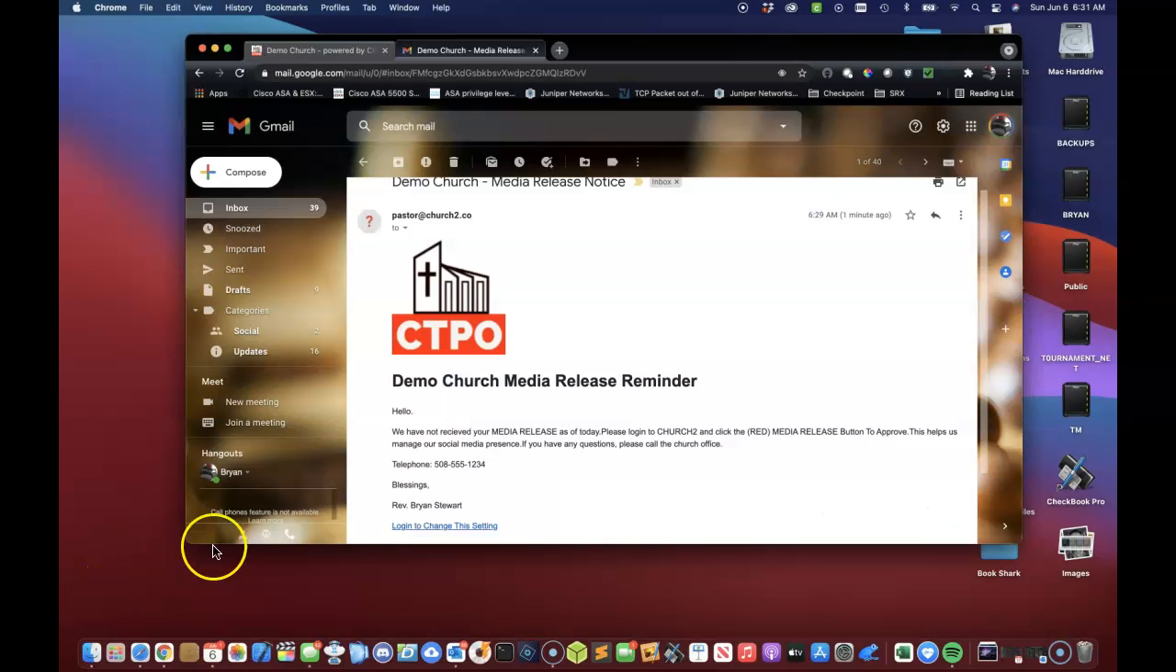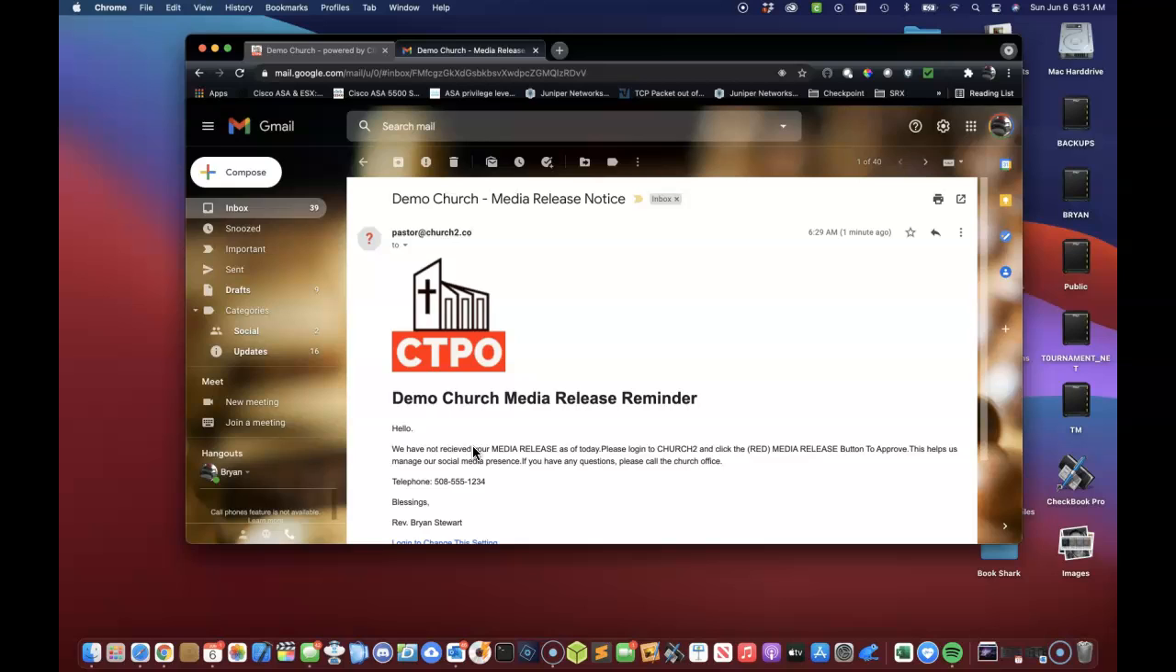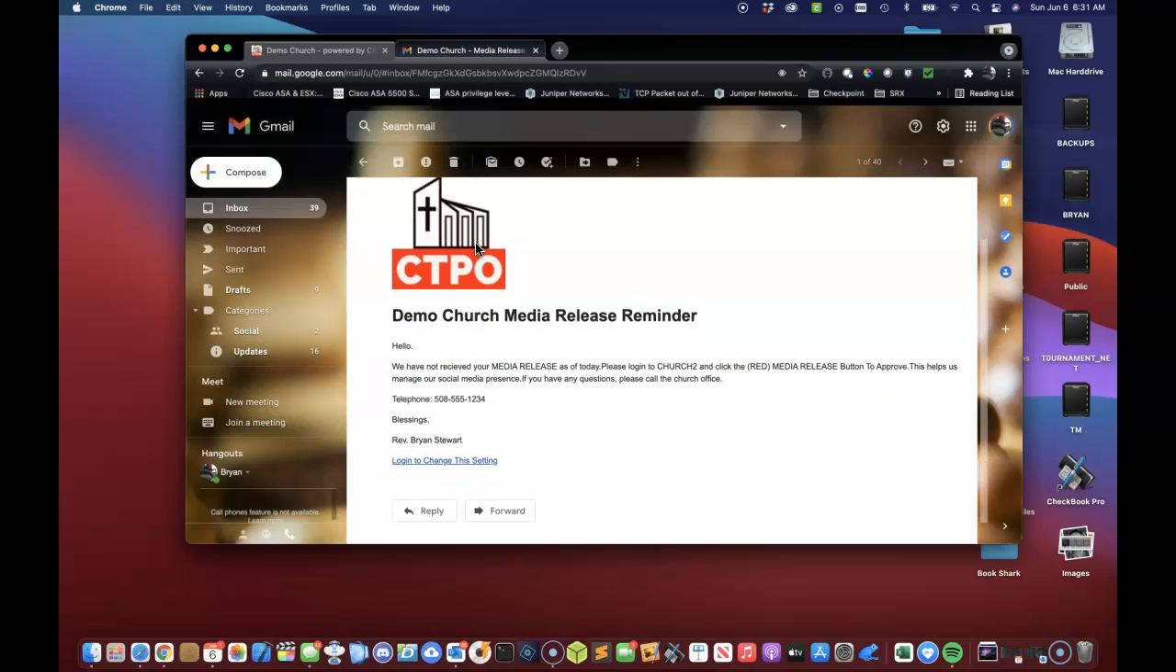Okay, so I've got here up this media release that was sent by clicking that one link. Any of the administrators can do that. In this case it does come from the email address that's on file for the church, which in this case is pastor@church2.co. Has your demo media release. Hello, we've not received your media release as of today. Please log in Church 2 and click the red media release button to approve, just like I showed you. This helps us manage our social media presence. If you have any questions, please call the church office. And of course, this has the church office that you've configured in your instance. And then it has the name of the pastor.